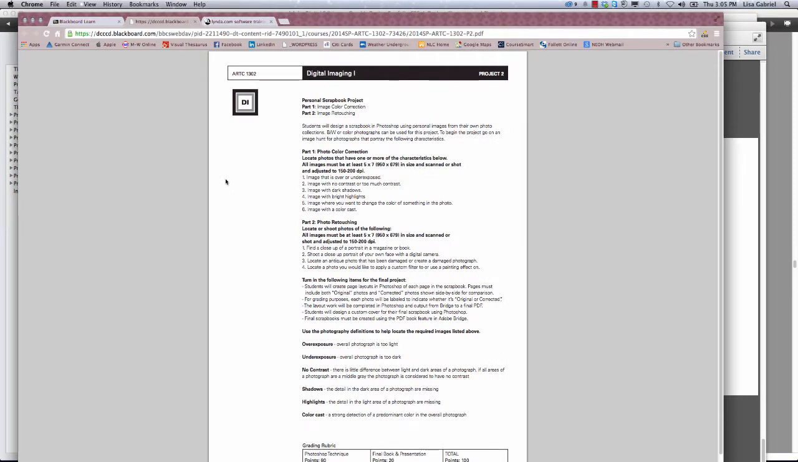Based on part 1 and part 2 of this assignment, you're going to have to go on what I call an image hunt, where you have to hunt down certain images that possess these particular characteristics listed here. From 1 through 6, you need to find over or underexposed images, images with no contrast or too much contrast, images with dark shadows, images with bright highlights, images where you want to change the color of something in the photo, and an image that has some sort of color cast in it.